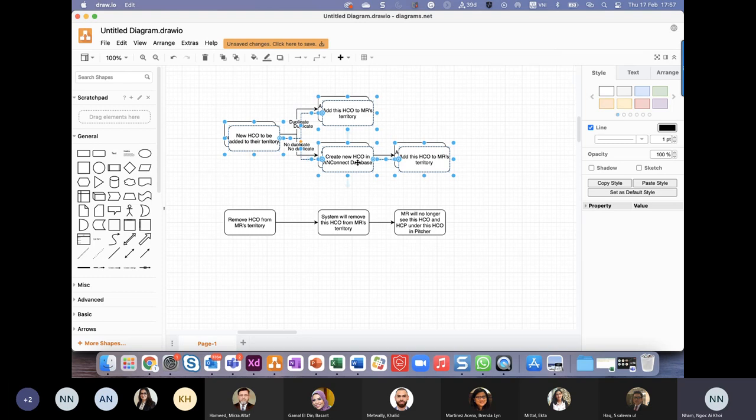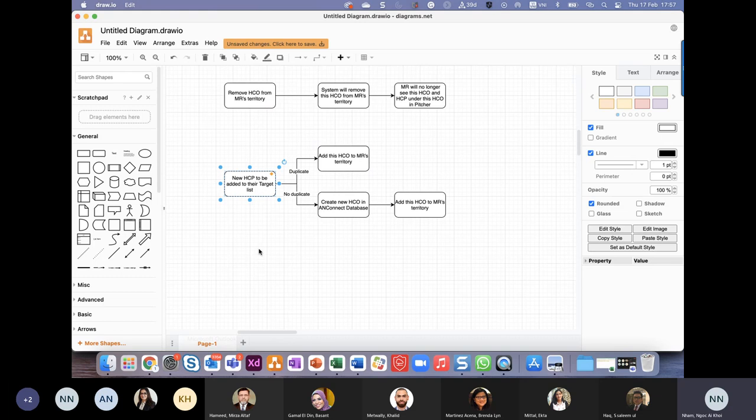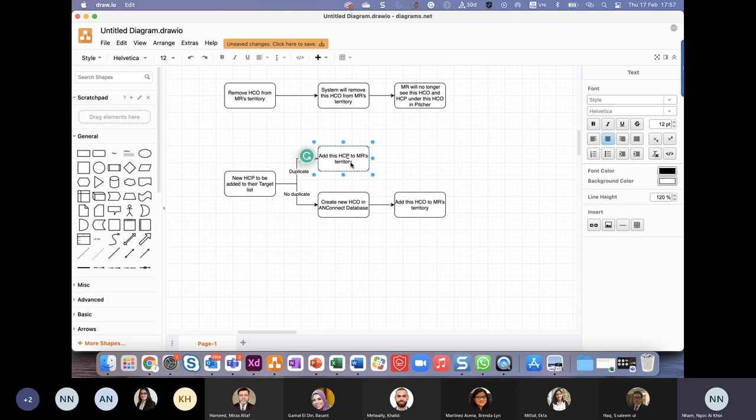Then the next one is going to be about adding a new XCP to the target list. So when you go to AN Connect and view the data change request, and you see that this is a duplicate XCP, just that the rep was unable to see this XCP before because it is not in their current target list. So if this is a duplicate, the system will add this XCP to the MedRep territory, target list, sorry.